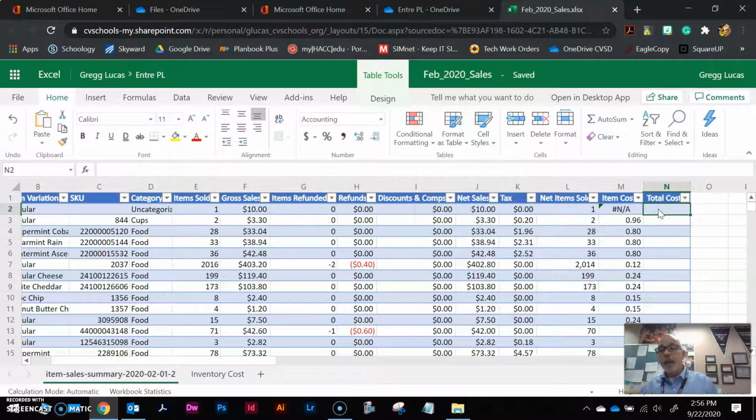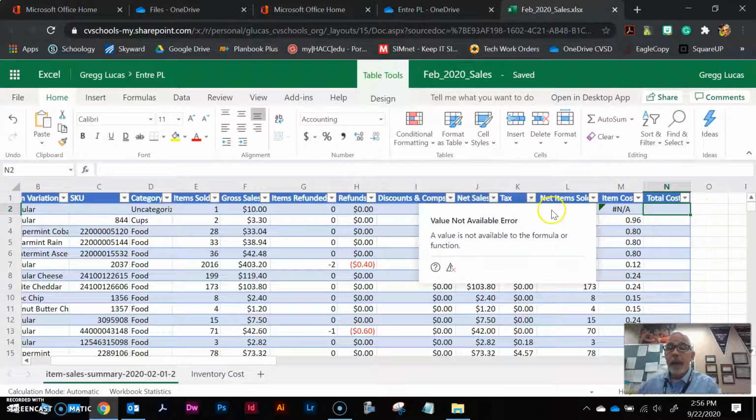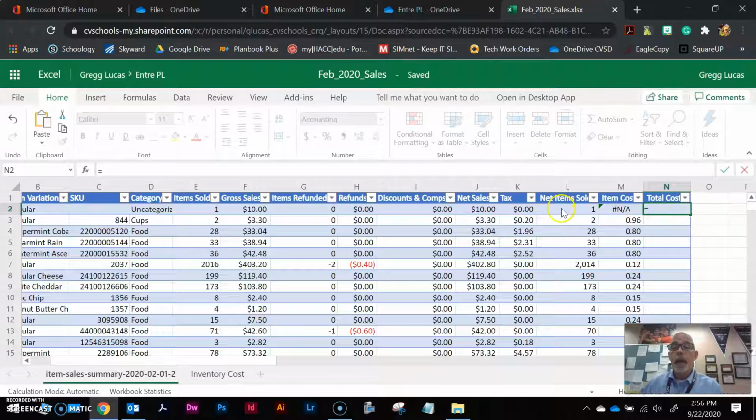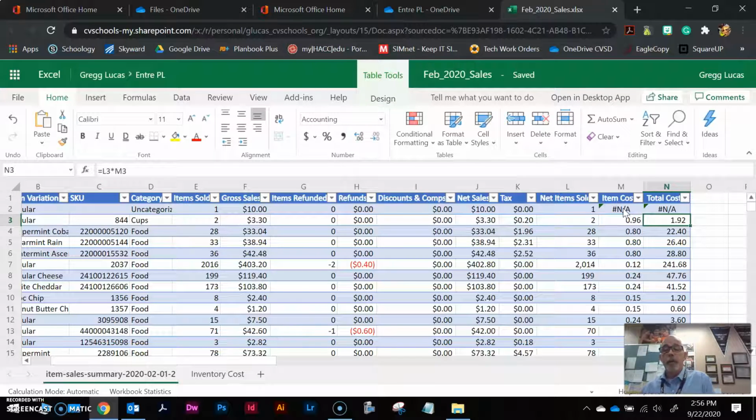For total cost, then, you simply have to take your net items sold times your individual cost of the item. So again, equals net items sold. You have to type in the operator, the asterisk, type in your item cost, which is in cell M2, hit your enter, and it should fill all those in. Now, again, because you're using OneDrive, this is automatically saved as you do this. So pretty much at this point, you can exit.